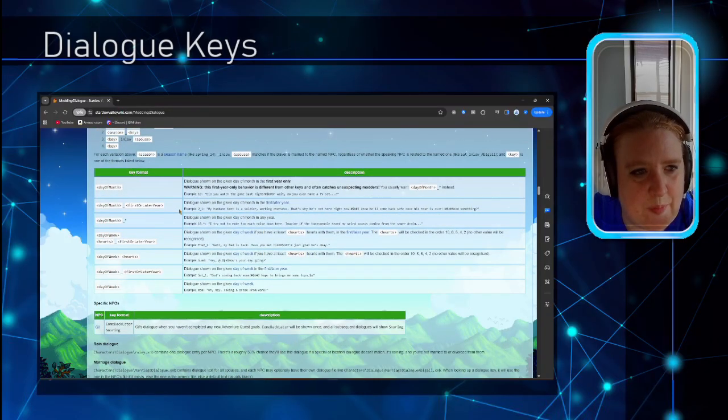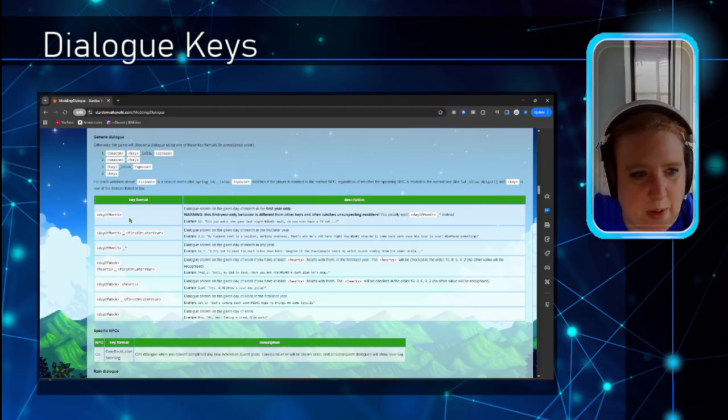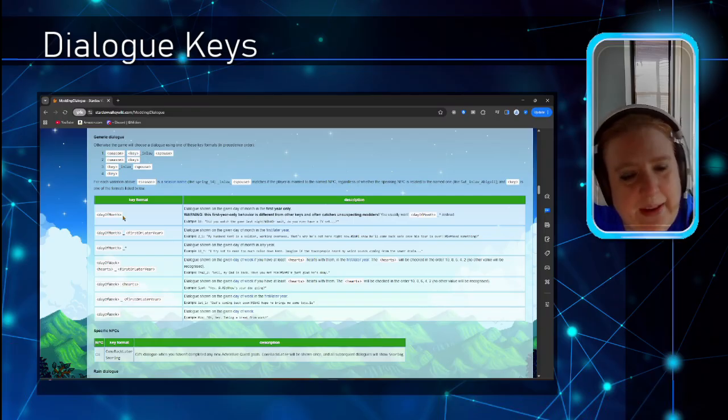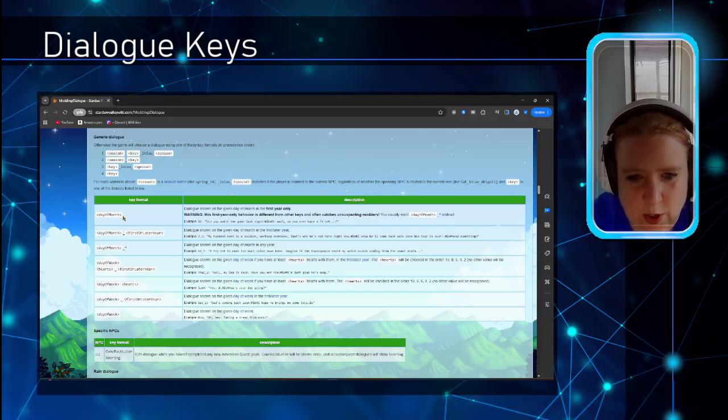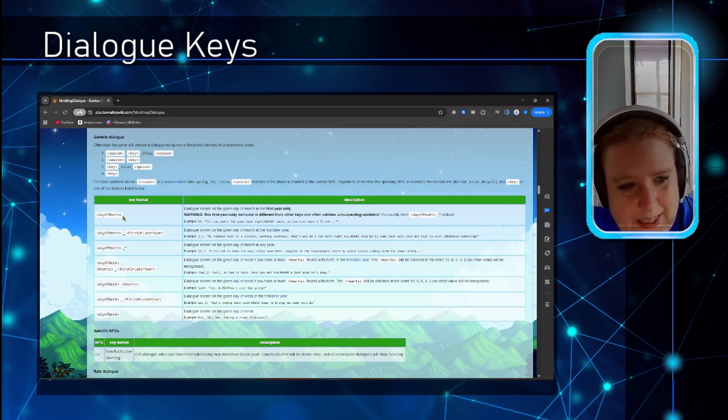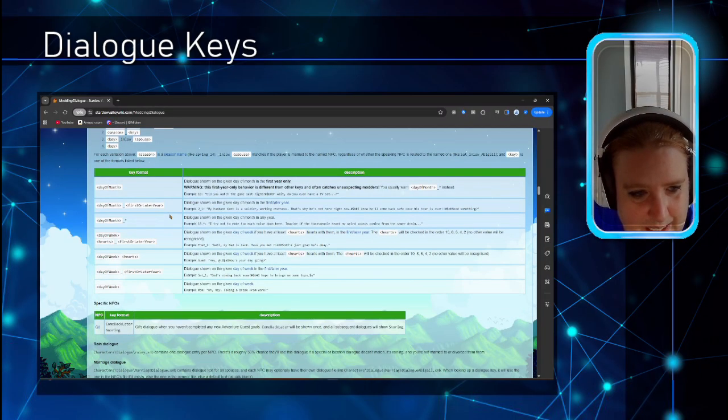Generic dialogue you can set by day of the month, for example. So if it's the day before the egg hunt, the characters are like, tomorrow's the egg hunt. So I hope Abigail doesn't find all the eggs. Things like that. And then day of month, first year or later. Those two are how that is done.